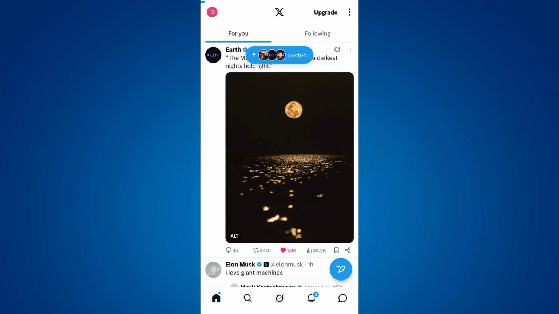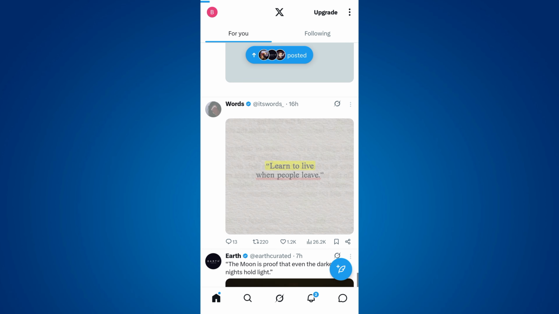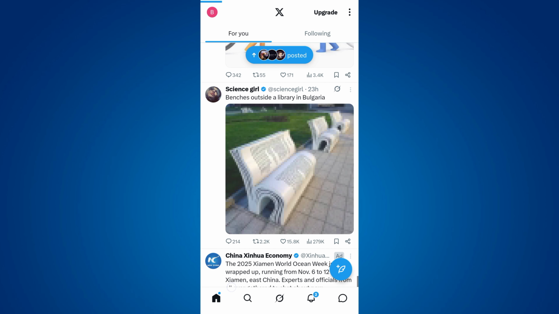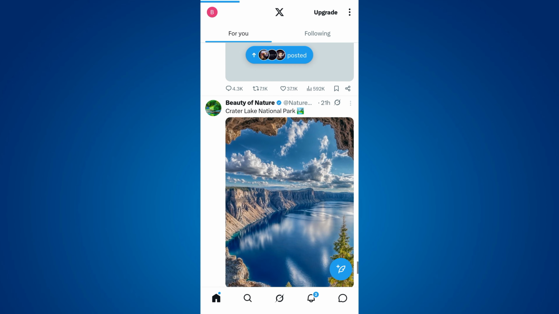Do you want to post a video on Twitter X? You can upload video on X with just a few simple steps.